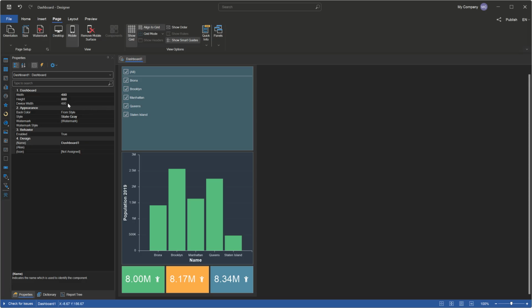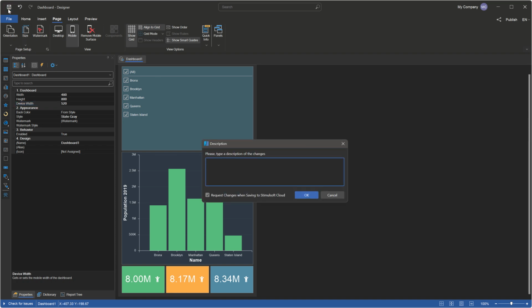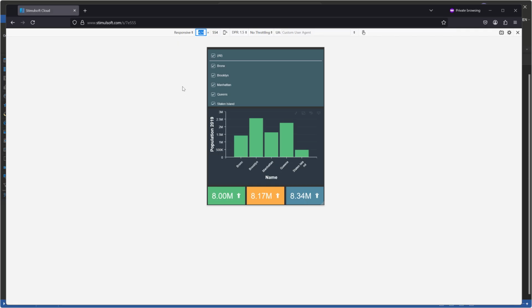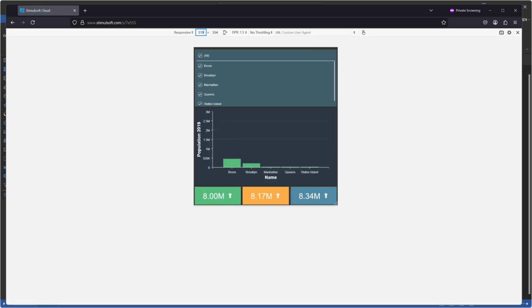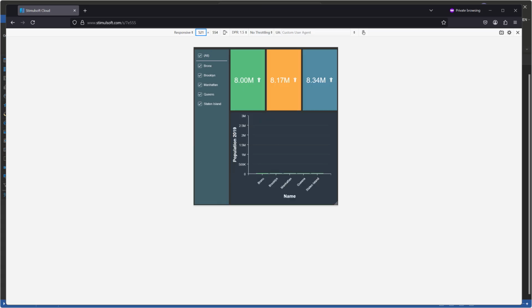For example, set the device width to 520 pixels. Save the changes and reload the dashboard link in the browser. Now the mobile version of the dashboard will be used when the viewer width is 520 pixels or less. Otherwise, the desktop version will be displayed.